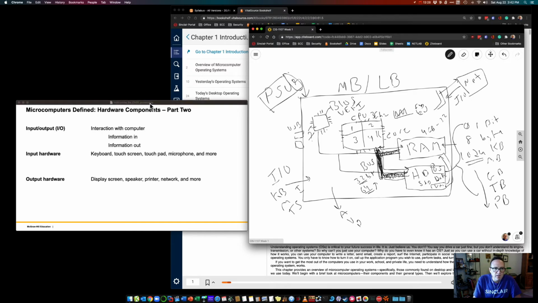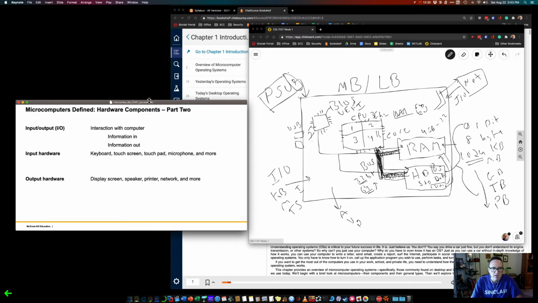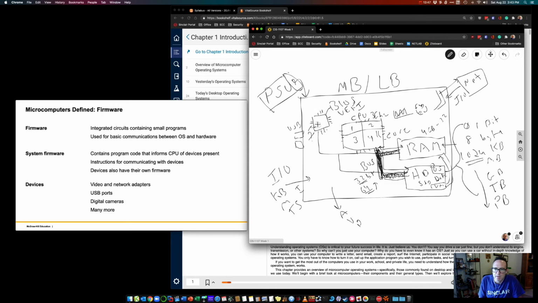I'll try to keep my graphic from getting too busy here. So you can see here we have our RAM, our next memory, our motherboard. Covered that already. Input, output. Microphone's another one, it's both input, and so are touchscreens, touchpads, and so on. Firmware. This is what the BIOS is. So this is our firmware sitting here.